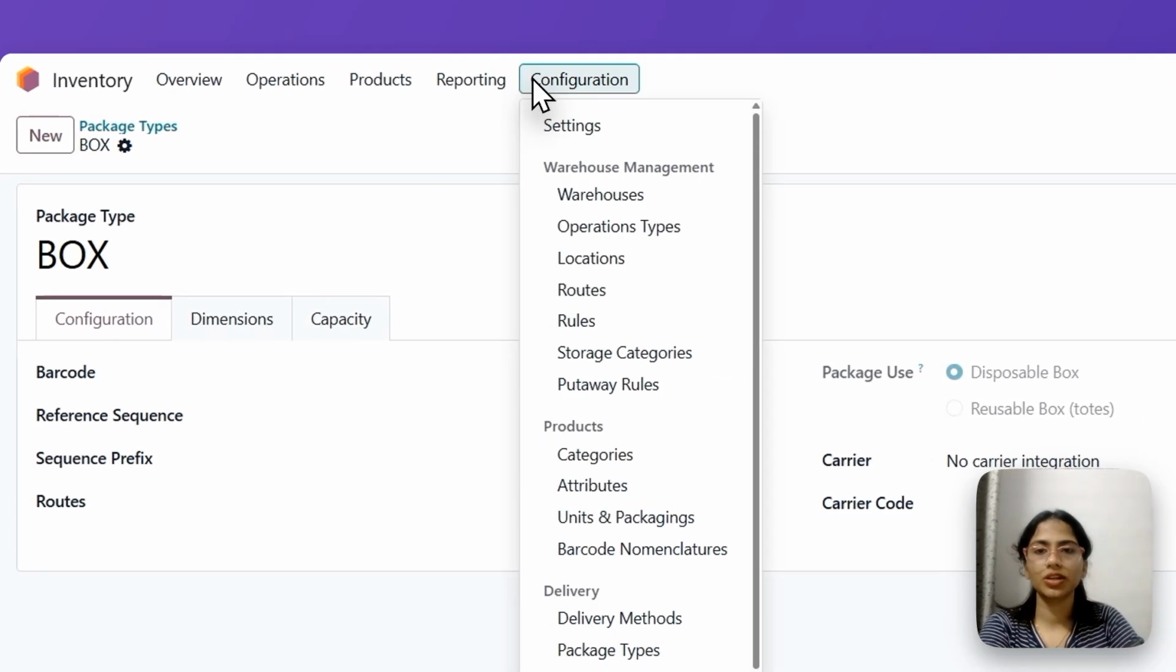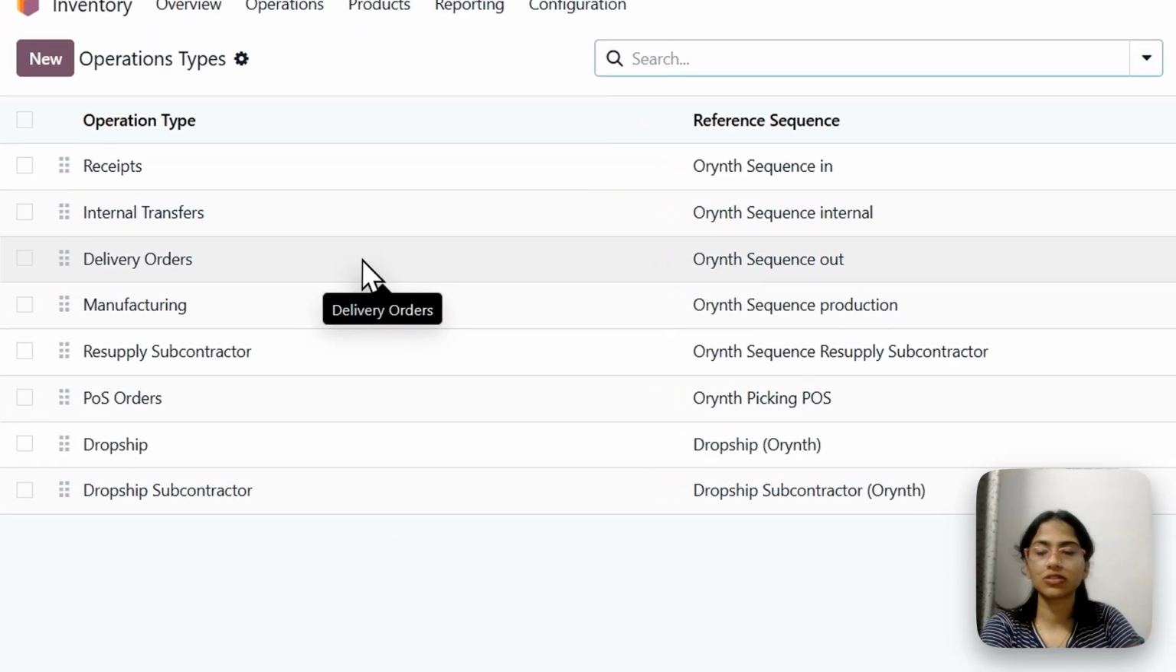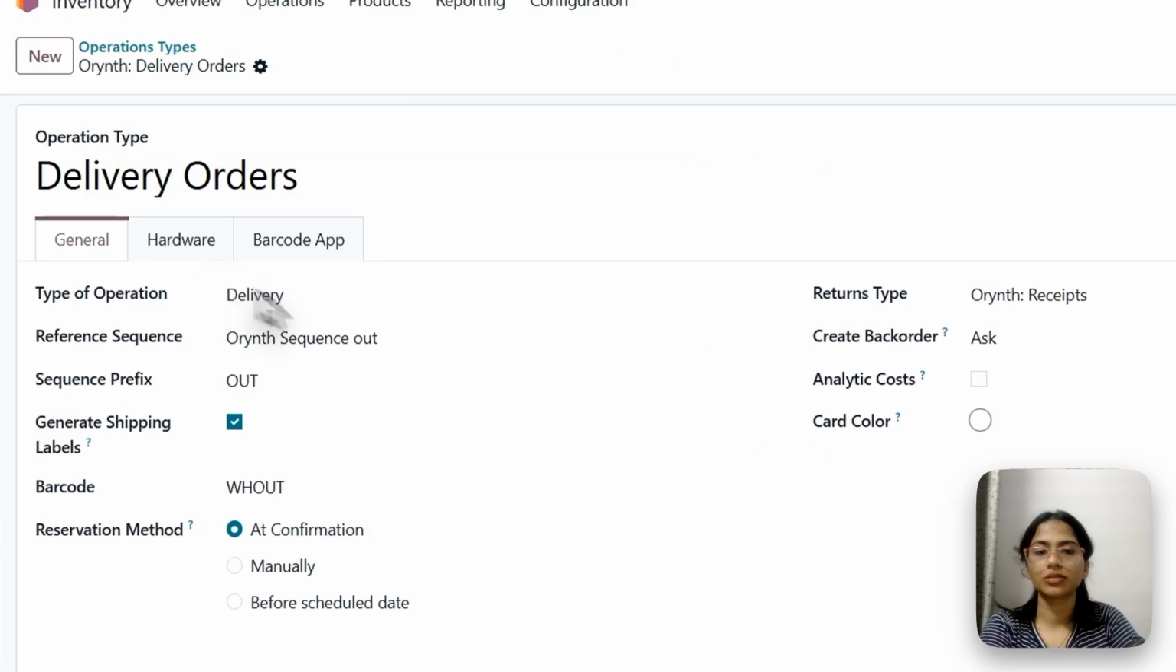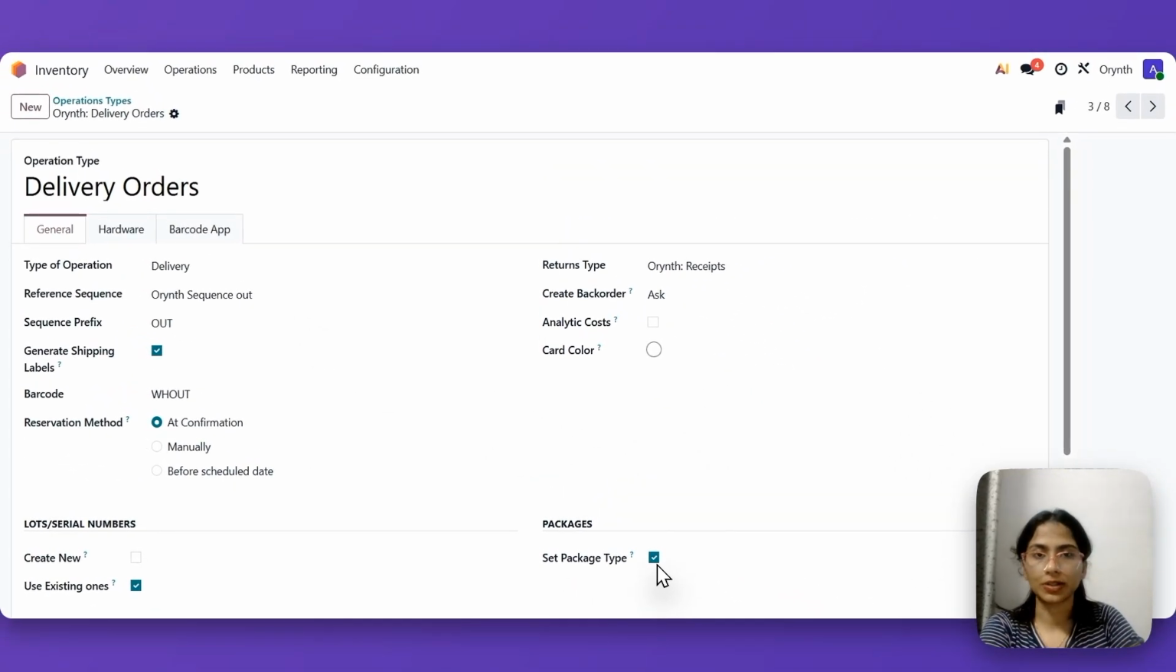Now let's go to the operation types. In this video, I'll be showing you for delivery orders. So let's open delivery orders. And over here, you can see a set package option. So you have to enable this. Now the difference between package type and package is that package types are like boxes, cartons, etc. And a package will be box 1, box 2, carton 1, carton 2, such as.